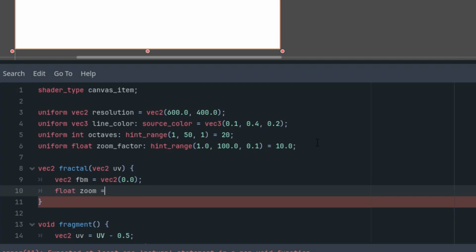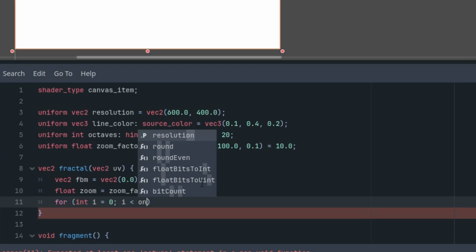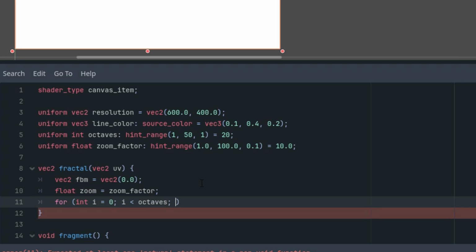Float zoom is zoom factor, the initial value. I use it like this because we might change the zoom value later on, and it is not possible to change the value of uniform parameters. It must stay as it is. So that's why I reassigned it to a new variable zoom. And now the octaves, the iterations: for int i from 0 to the number of octaves, i++.